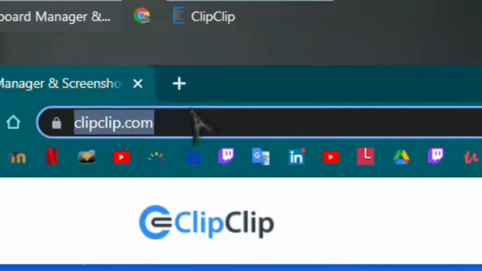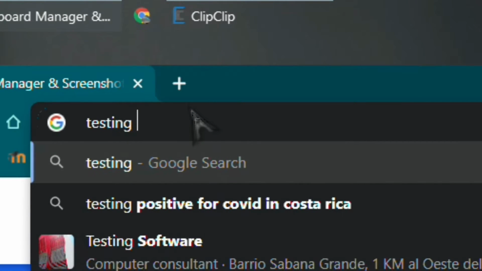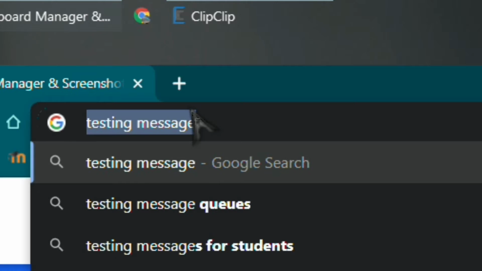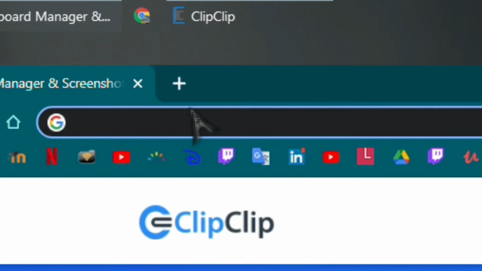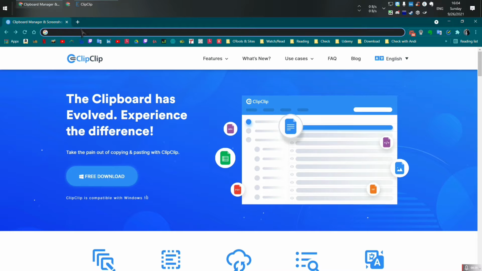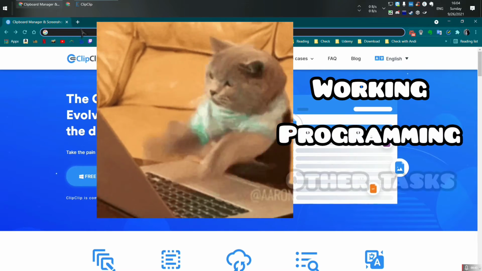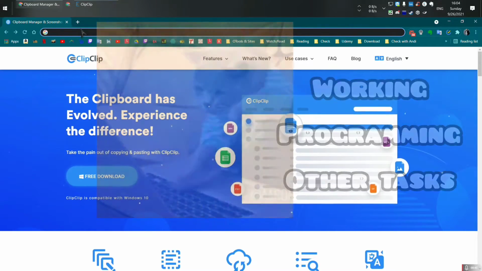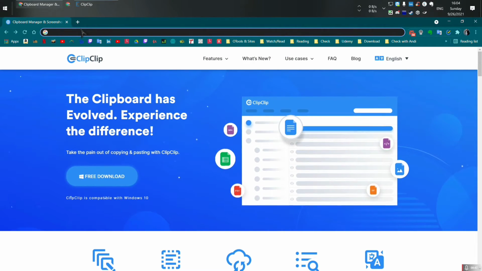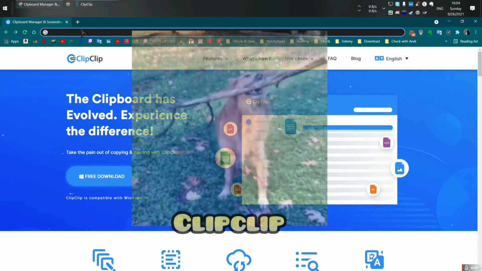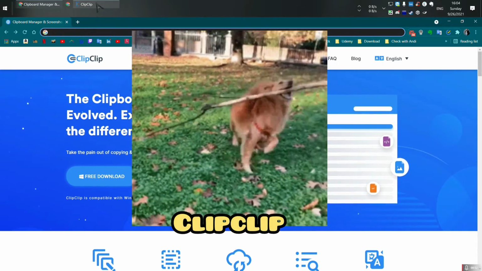But what happens in Windows when you copy something? Let's say I'm sending a message, test send message, and I copy that one. So what I copied before, the Clipclip website, it's gone. That's kind of frustrating when you're working, programming, doing multiple stuff, writing, even messaging with other people, browsing. So Clipclip allows you to track everything you have there.